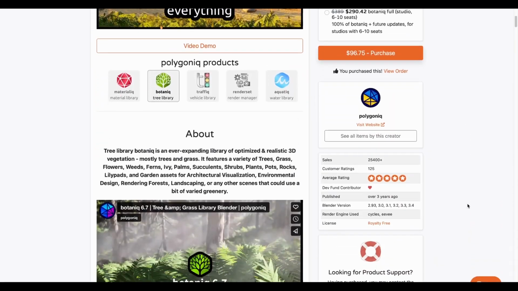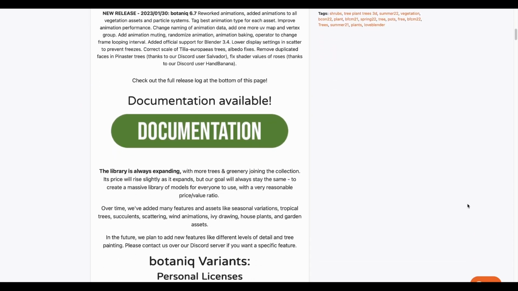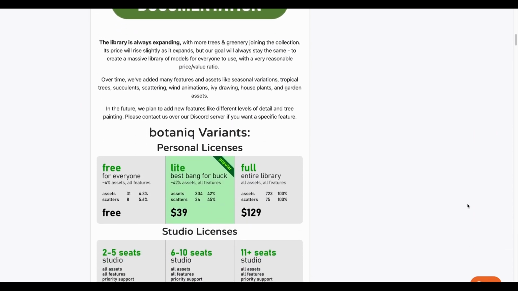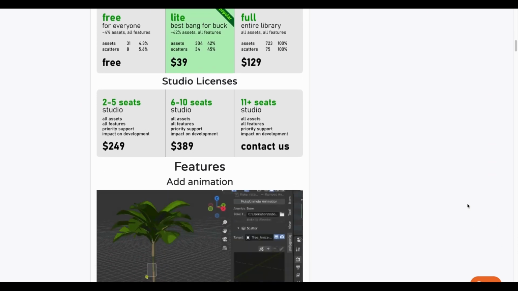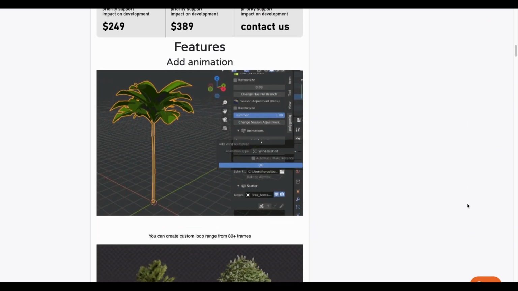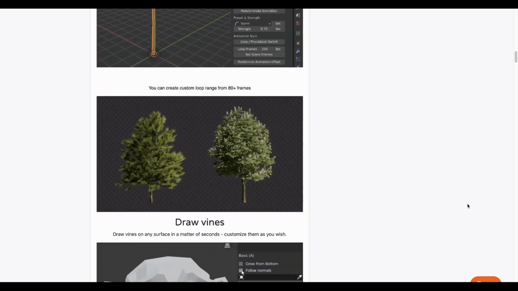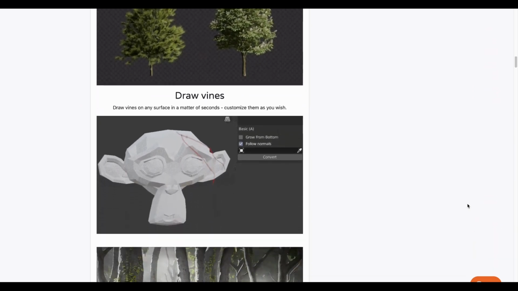6.7 also comes with a fully reworked animation system, which adds animation to all of the vegetation assets alongside the particle system that you find with Botaniq. Alongside this, there's a heavily improved performance, and this cuts across animation and how the assets perform when working with them within the Blender viewport.